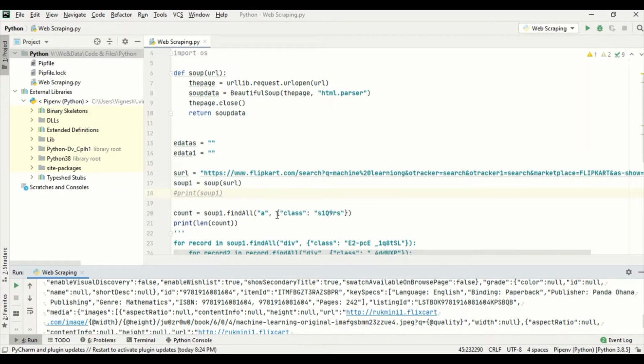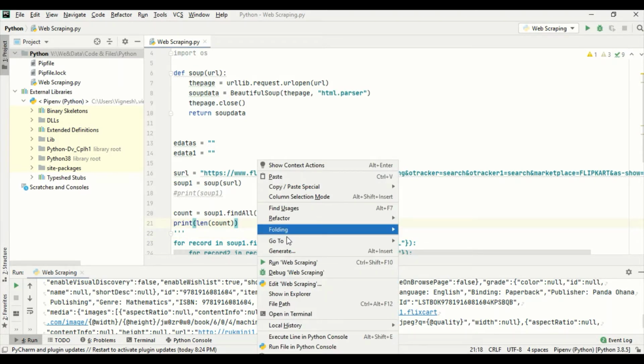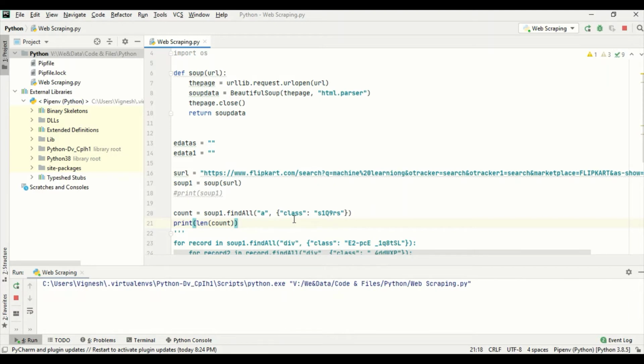Find all will find all the tags available in the a tag and the class. And when we count it, length of count, this is the count variable where I'm storing this find all. When we count it, we'll know how many items are available in that page alone. I'm going to run this one. It's totally 40. There are totally 40 items.